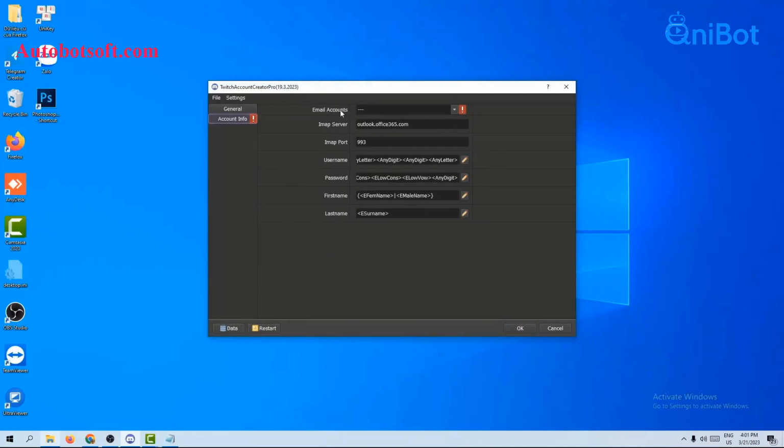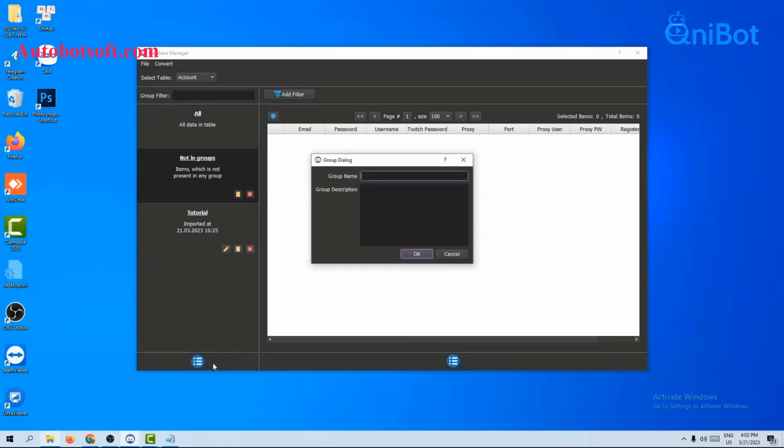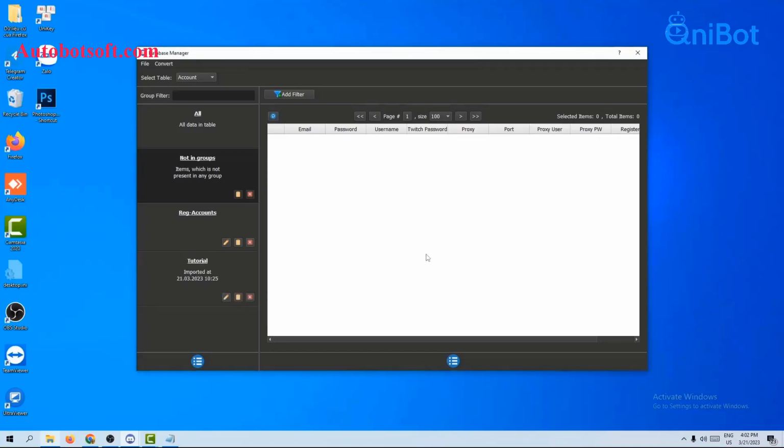First, with the email account section, you need to import the email accounts that will be used to register an account here. You click on this icon Data, then you will see the Database Manager dialog box. You can import email accounts in two ways. The first way is you import accounts manually. To do this, you click on this icon. Then select Add Group. You will type the group name here. For example, I will type Bread account. Then click OK. Next, you click on this created group.